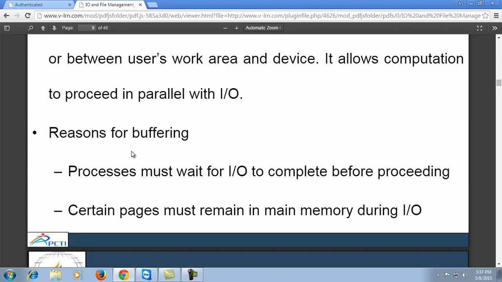Reasons for buffering. A process must wait for input-output to complete before proceeding. Certain pages must remain in main memory during the input-output process. If we are accessing some content and doing some task, then some content and data is always present in the buffer. If we are not accessing any file and not executing any task, then there are still some files and content present inside the buffer for the operating system processes.